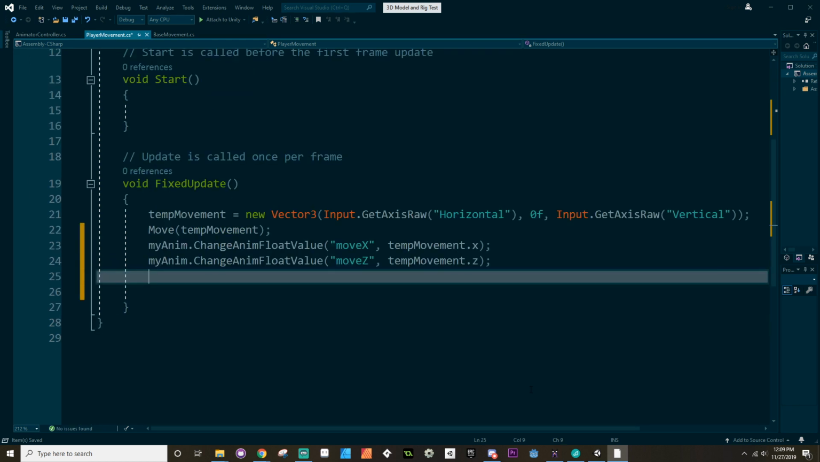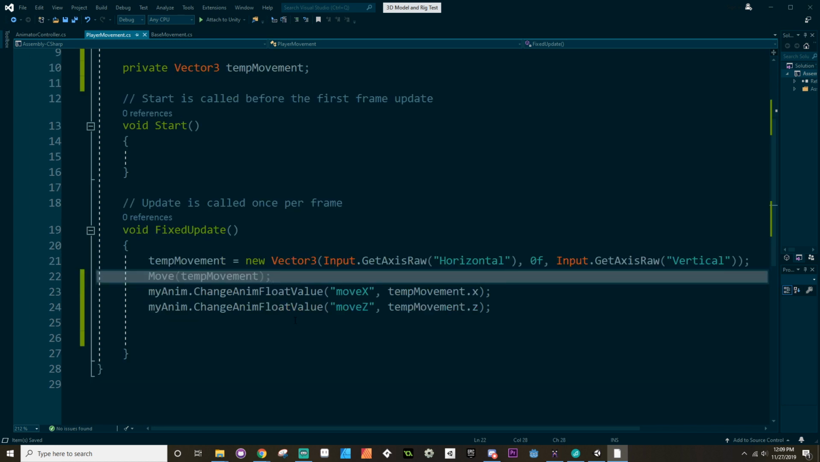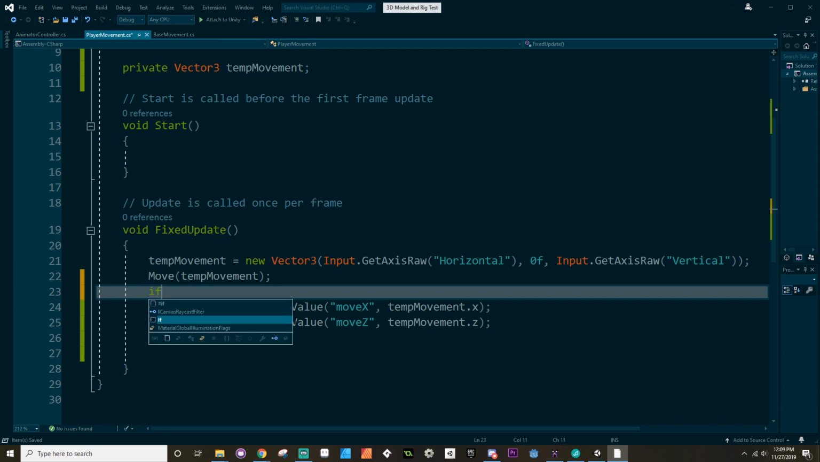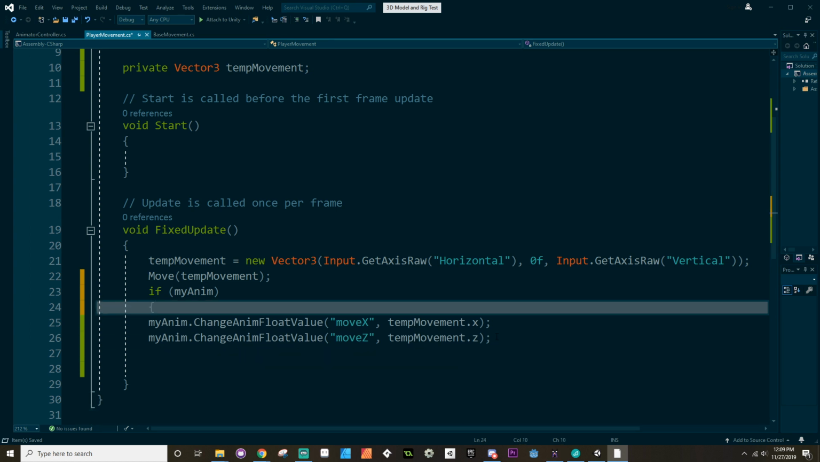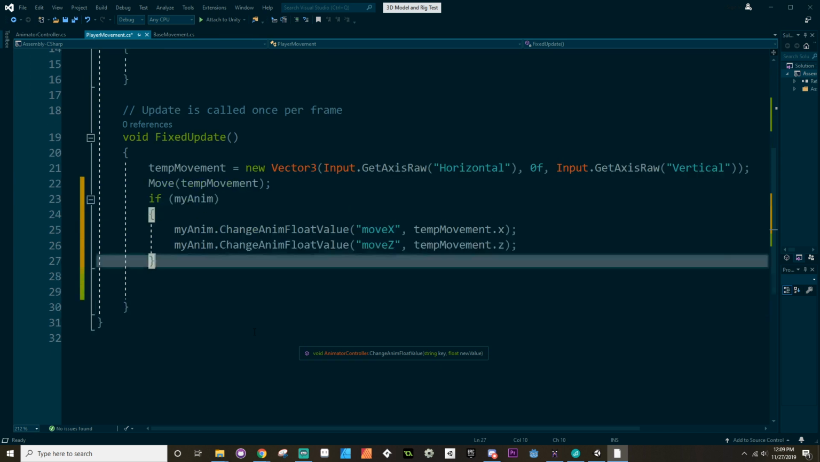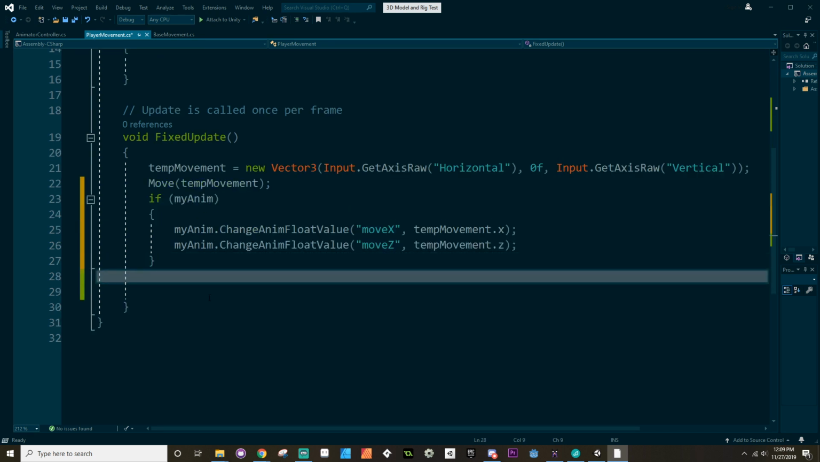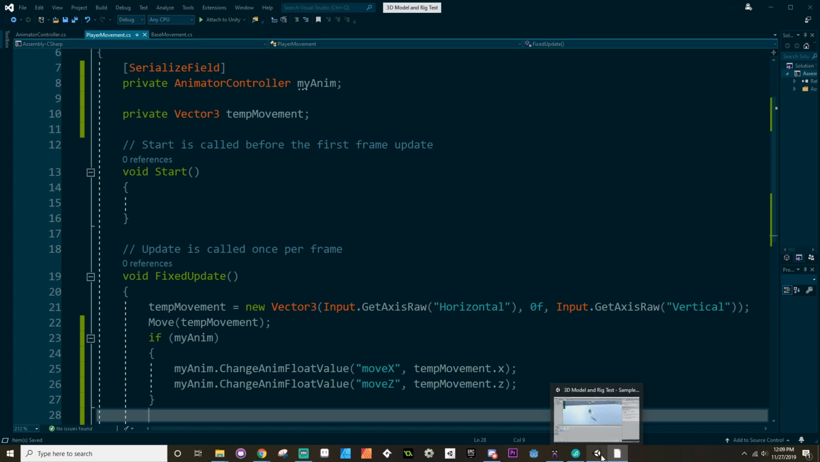And then, I guess we don't need the bool just yet. Okay. And let's only do this if my anim exists. Yeah, we'll leave it that way. I could refactor this a bit to make those functions instead of calling it all in fixed update, but I think it's okay for now.